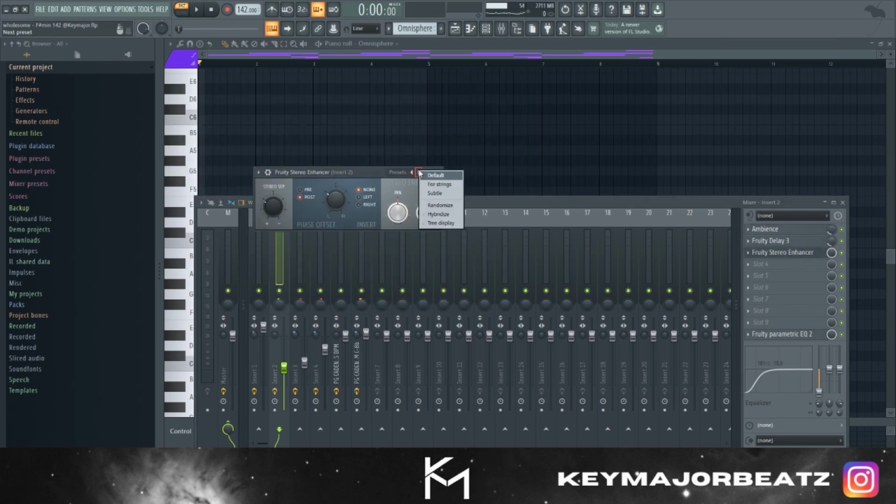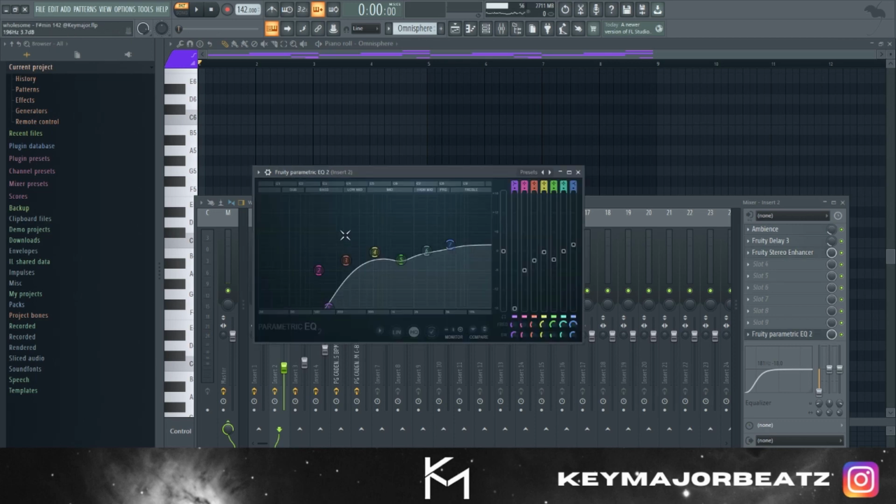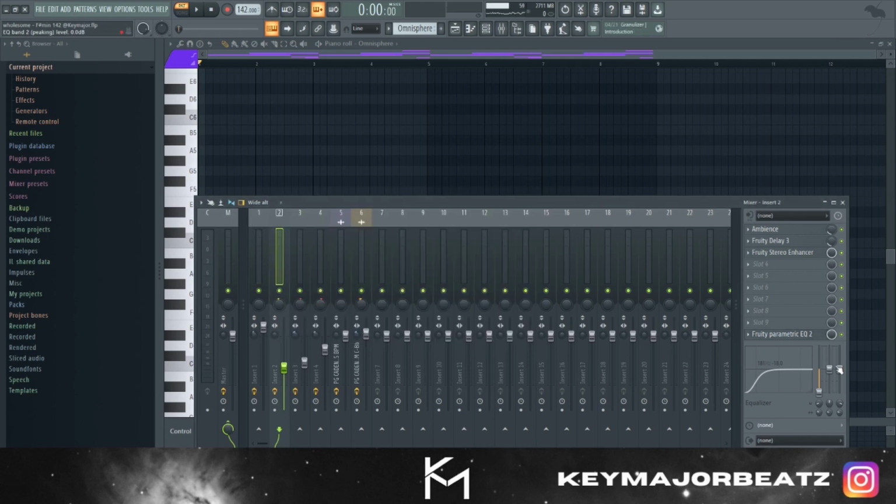Fruity stereo enhancer, I just went to the 4 strings preset, and I just messed with these a tiny bit. EQ, lowering the lows, lowering some of the mids, and raising the highs for it to sound more clean. And then same down here, I just lowered the lows.